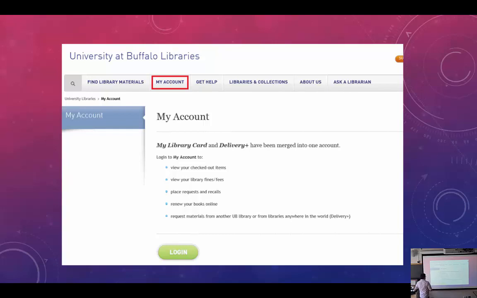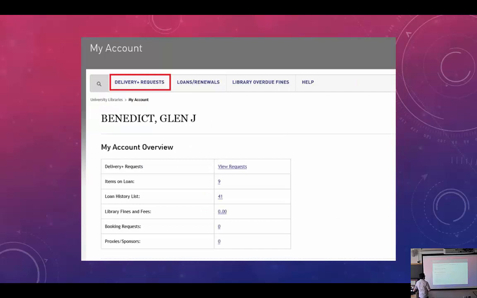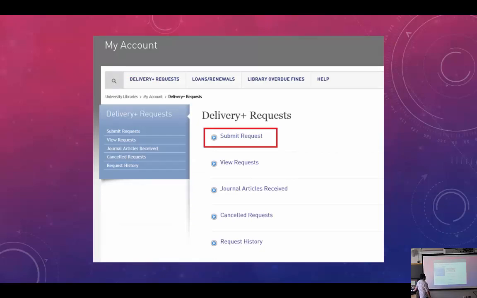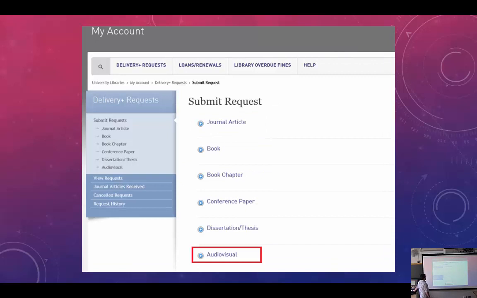All right, so I logged on. Next, go to Delivery Plus requests. And then we're going to submit a request. And for me, since what I'm picking is an audiovisual piece of media, I'm going to select that.